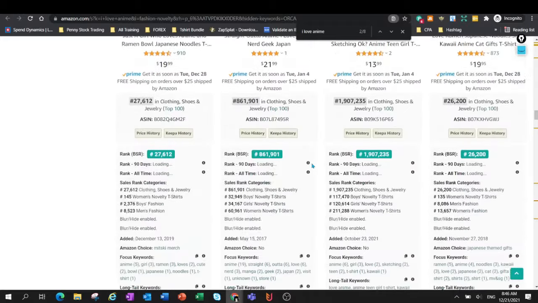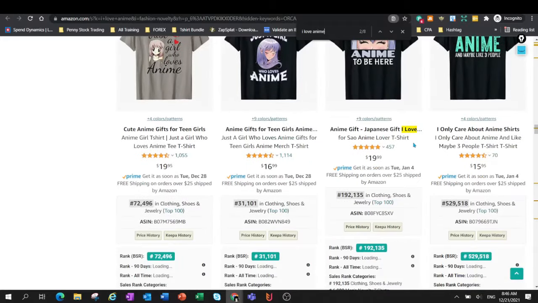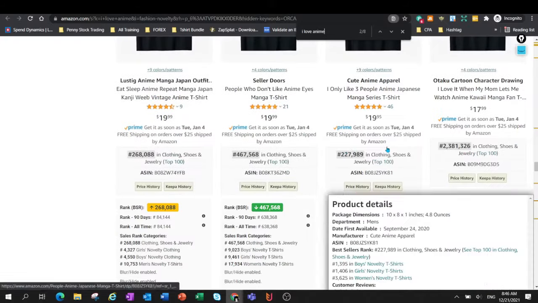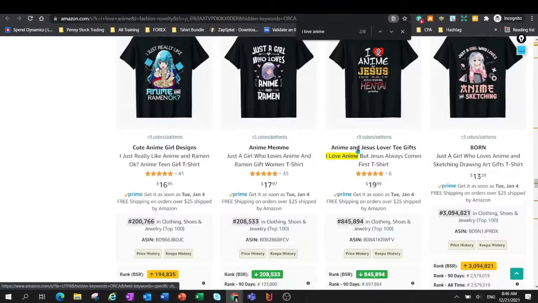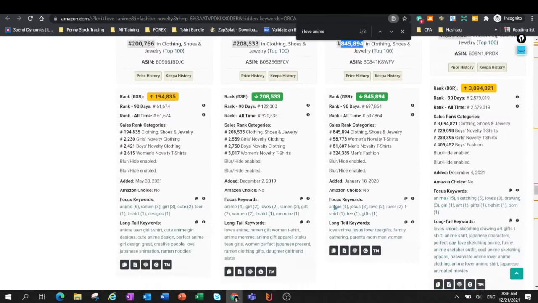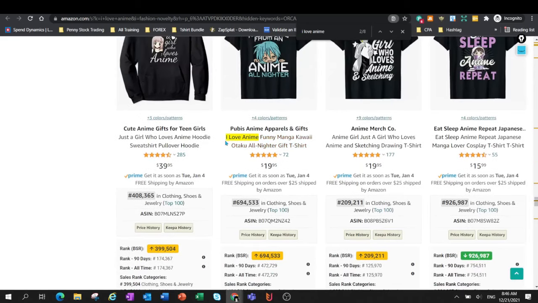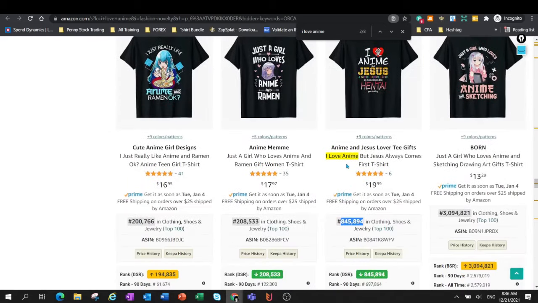And if I go down, let's see. This one has "I love anime" in the title, but it's not first, and I think even it's in the brand. It's in the brand name, anime gift. No title with "I love anime." This one, the title starts with "I love anime." "I love anime and Jesus." This is a good ranking itself. And this one starts with "I love anime" in the title again. The rank is even lower than the one before this one.